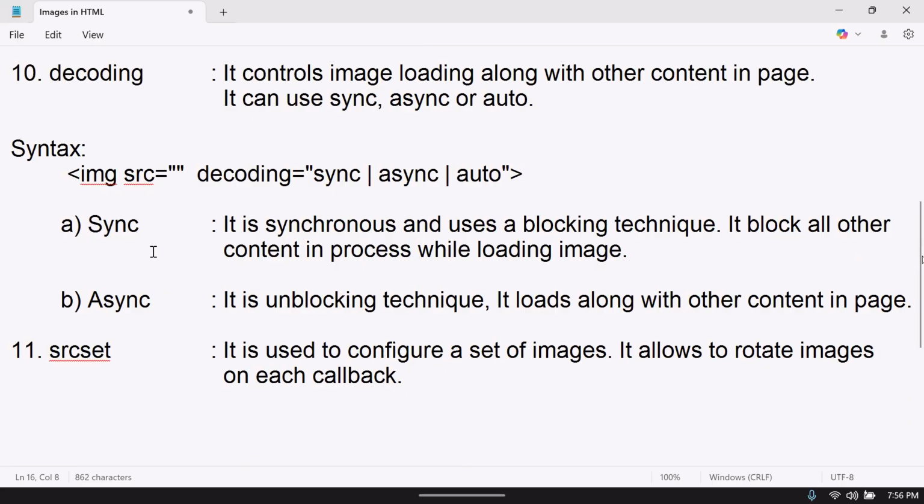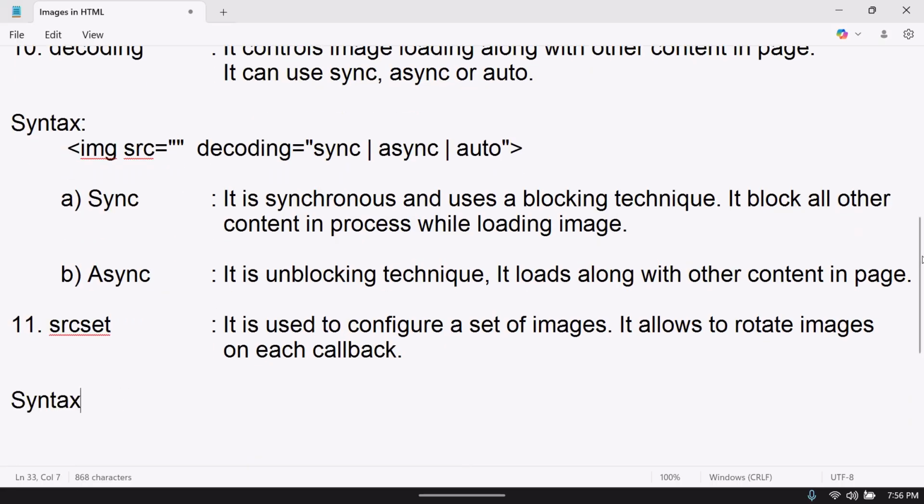Right? So syntactically, we have this image. Srcset will be there. You have to define a collection of images.